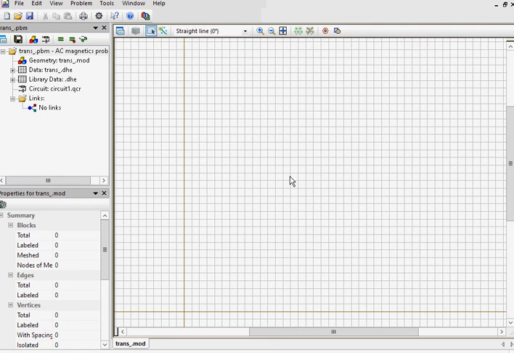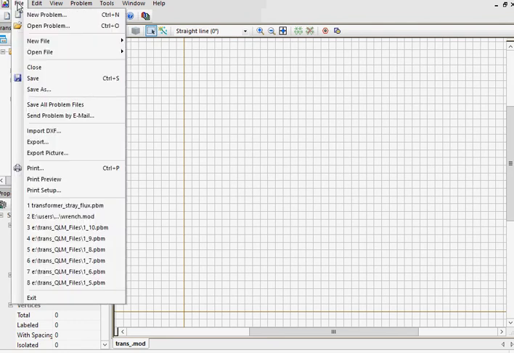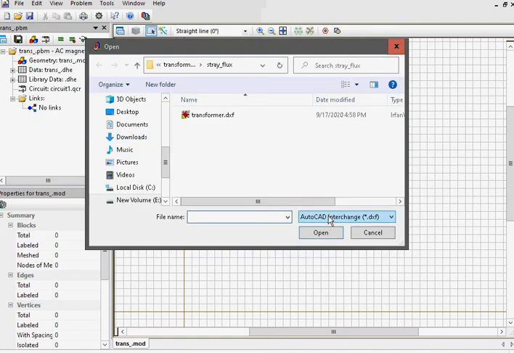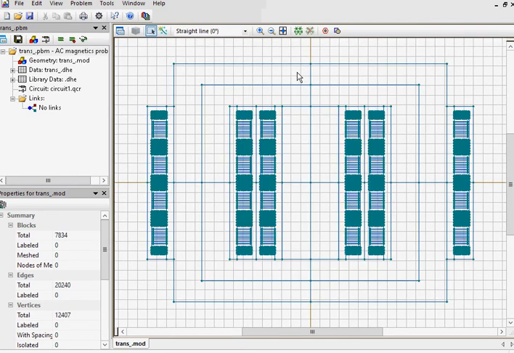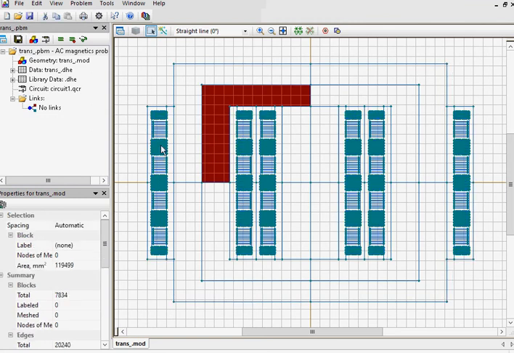You can draw the geometry model here, or you can import the geometry model from the DXF file. DXF file is used by the majority of the CAD systems to interchange two-dimensional geometric models. So here is the file, and I will open it. The model was imported. You can see we have the core, we have windings, but something is missing in our model. In fact, magnetic field is distributed not only in the core, but in the air outside. So we need to add the air to our model.